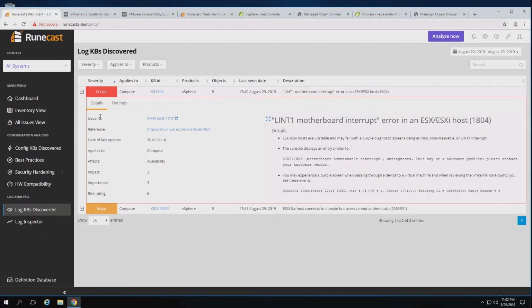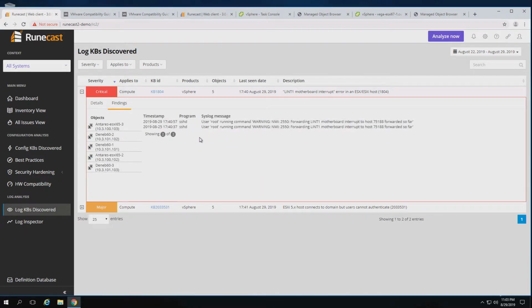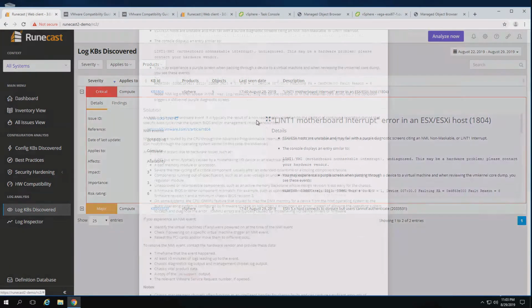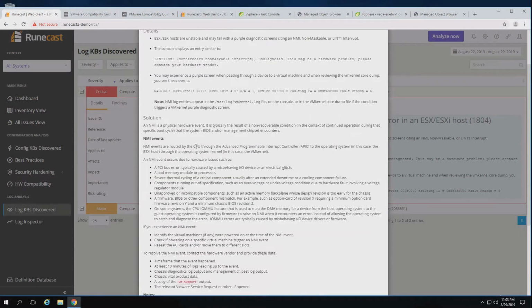Instead of having thousands of dashboards where you have to know what you're searching for, Runecast will search for exactly what you need. Do I have a problem? What is the root cause? And how do I solve it? Under findings, you can see the log entries, which host they came from and at what specific time. And in the details, it tells you, here is the problem that you're having, and this is the solution.